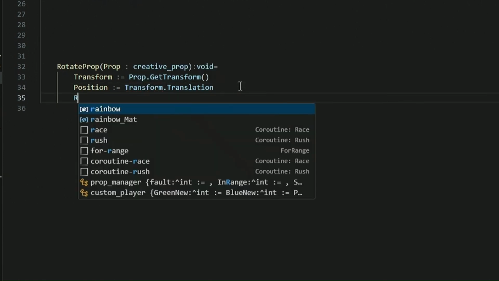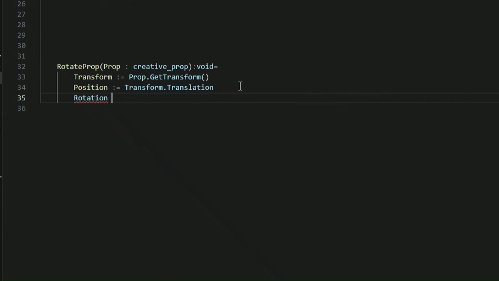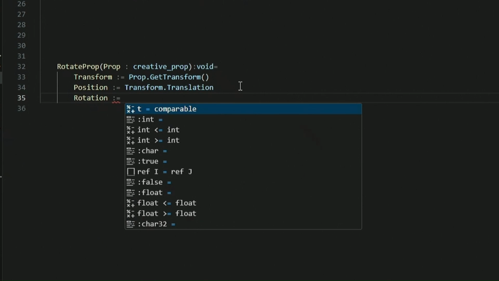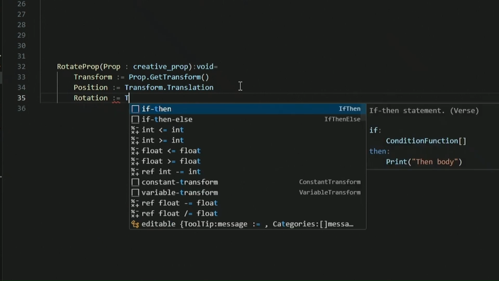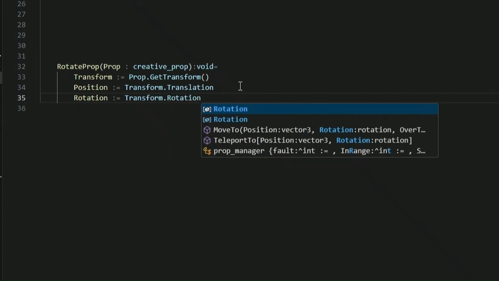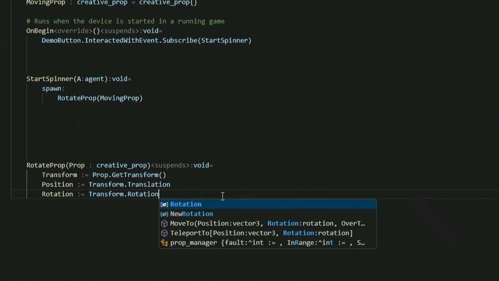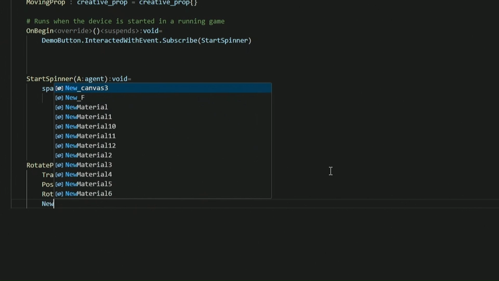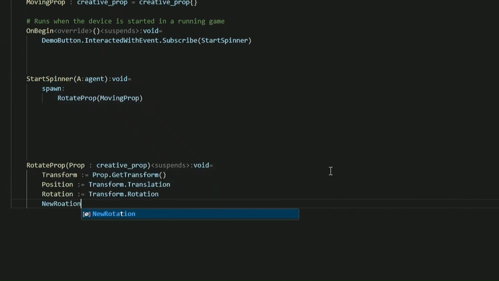Now we also want to get the rotation of the object. Exact same thing we just did. Like I said, the rotation and the translation are both properties of its transform. So transform dot rotation is going to be our rotation that we're working with. Okay, so now that you've got the current position and rotation of the item, we need to define where we're moving it to, which will be the new rotation.